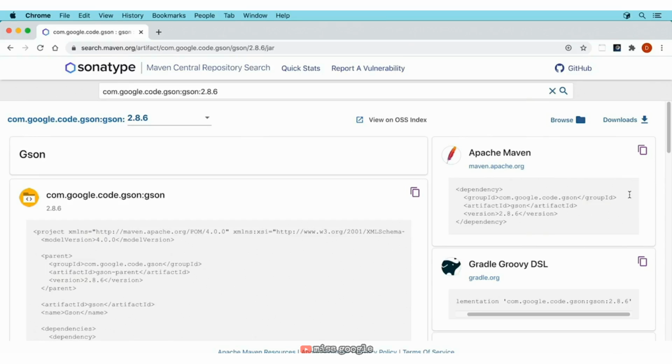Now, if you want to use Maven from scratch, you would go to this page and you would copy and paste your dependency. And in fact, you can see there are icons here for doing that. But IntelliJ IDEA handles all that for you.